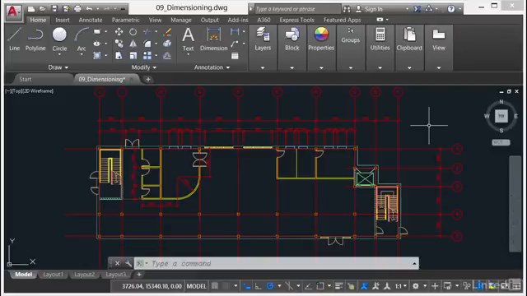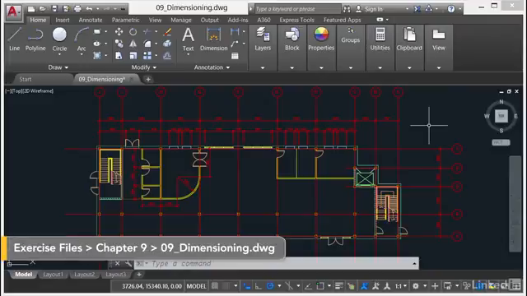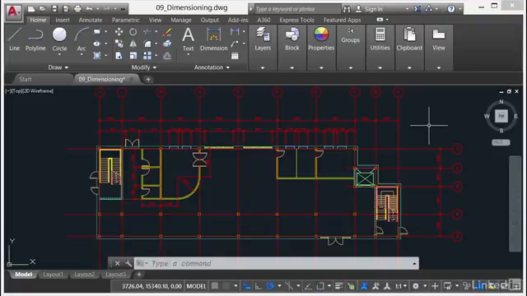We're now in another section of our AutoCAD 2017 Essentials course, and we're now going to look at dimensioning. Now, in the previous section, we looked at text. Now we're looking at dimensioning, which is the other part of annotating your AutoCAD drawings.